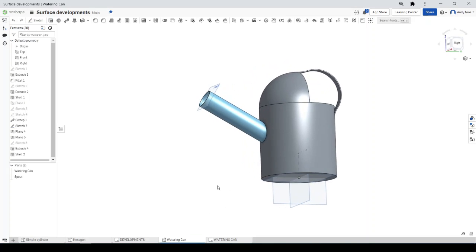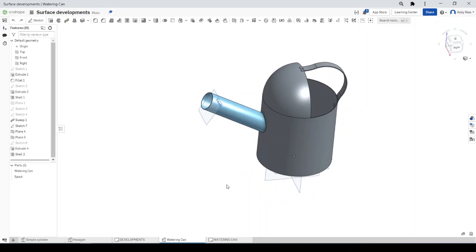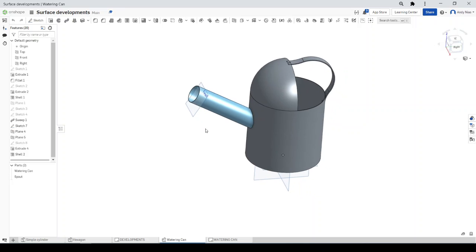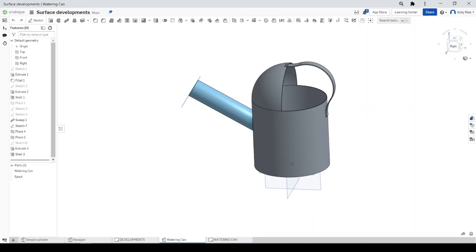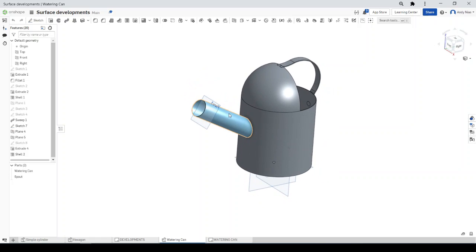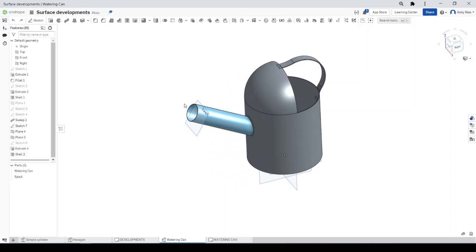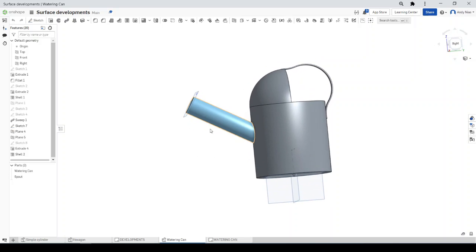So here we've got a watering can sort of thing with a spout coming off at an angle, and we want to see what the surface development of this part looks like, so we can determine this sort of intersection detail. We're going to do this in exactly the same way as the previous two simpler examples. We're going to need to shell this, as we have done already. We're going to need to cut it at the line where we're going to unfold it, and then we're going to convert it to a sheet metal part.